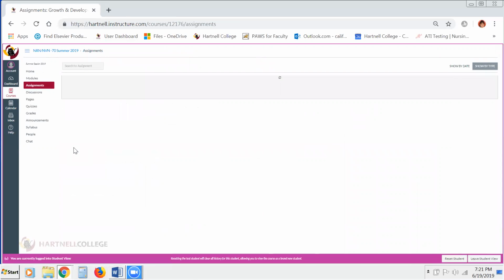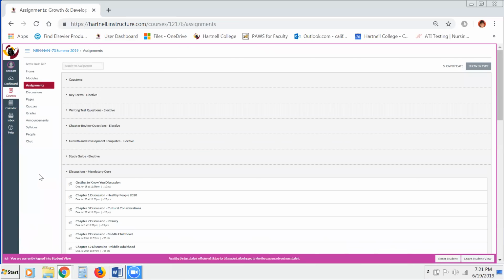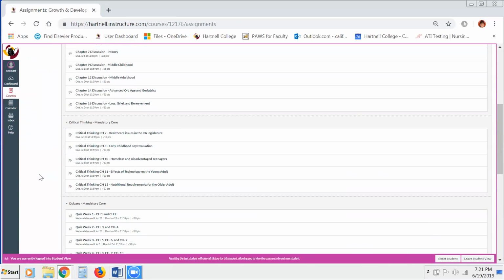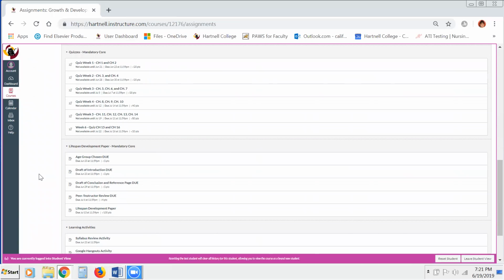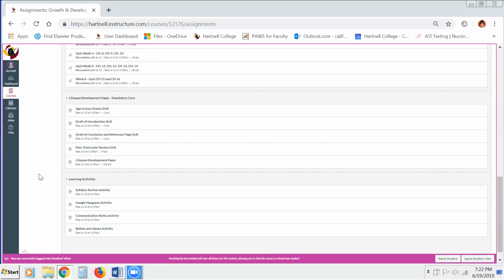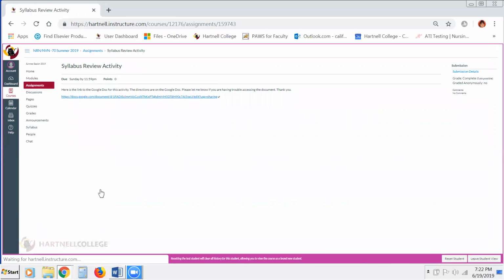And then let's go back and see if there's anything else. We did the discussions, the critical thinking, the quizzes, you know about that, the paper we've reviewed. There are some learning activities. There is the syllabus review activity, which some students have done already. These are not worth points.